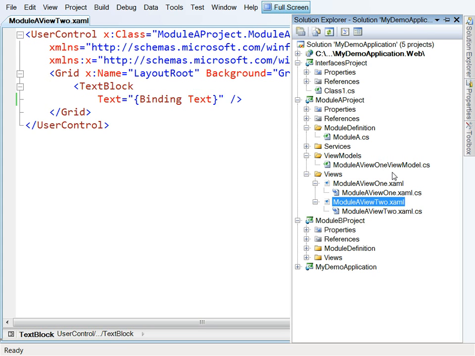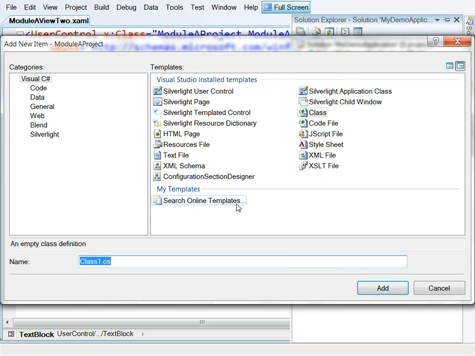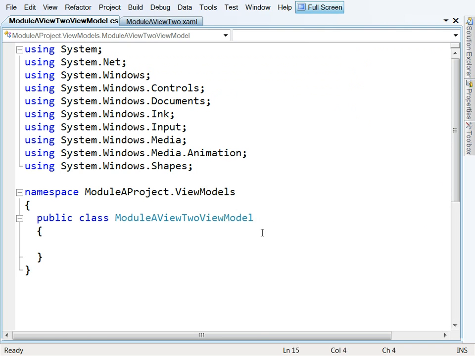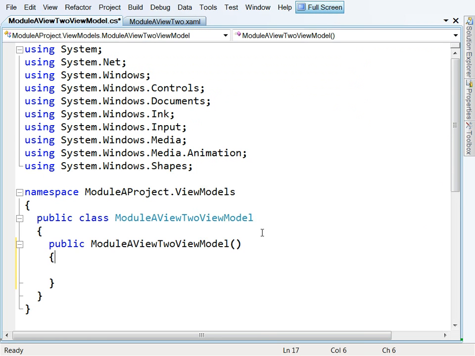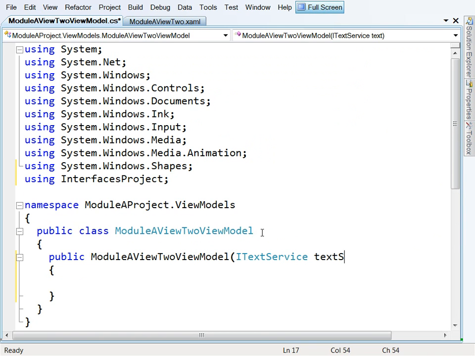And so what we'll do is we'll write another view model. Let's add another view model. So let's just go ahead and throw in a class. This will be called module a view 2 view model. Okay, so it's another view model. This thing is also dependent upon the text service, so let's get that injected in. Just store it in a member again.